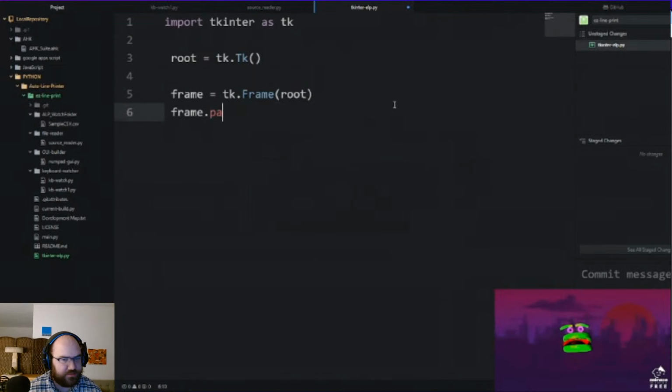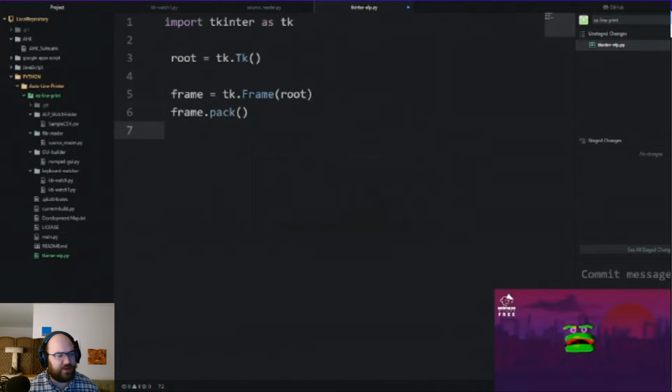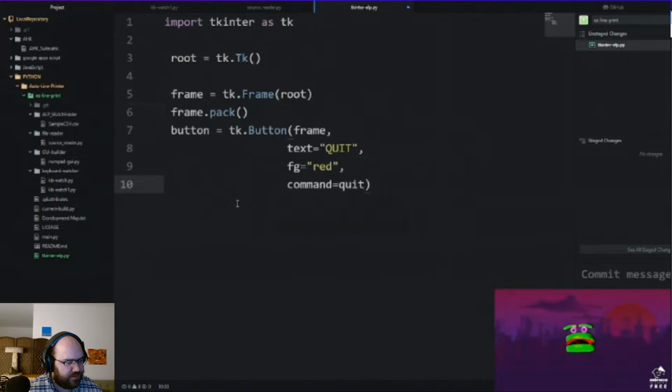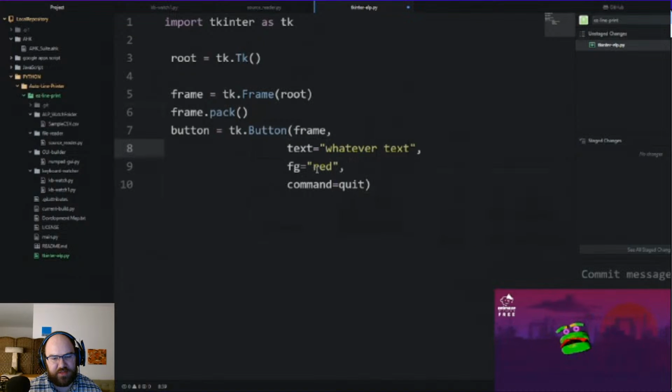And then the next one, don't copy all of this code, but copy the first part. Let's make a different text. Yeah, text is whatever text. FG, let's make that a color. It probably needs to be a recognized color, so let's make it like blue.